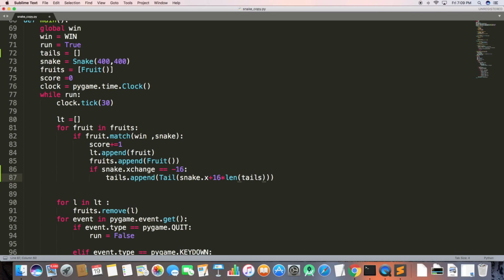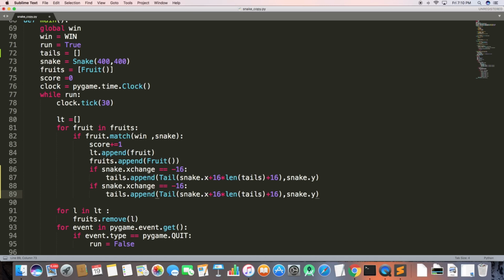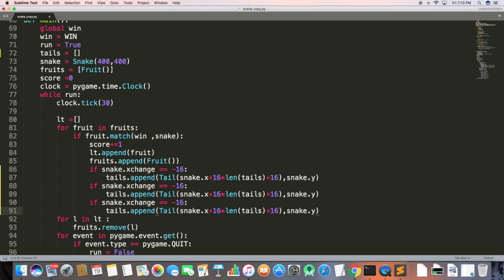What I was doing was, as you can see, making a new object. I was passing the location to be 16 times the length of the tail plus 16. The length of the tail is the number of tail blocks that I've already created, and it would be just next to that tail block. So that's what I intended at first. I'm showing you this code so you can learn and don't make mistakes like this.